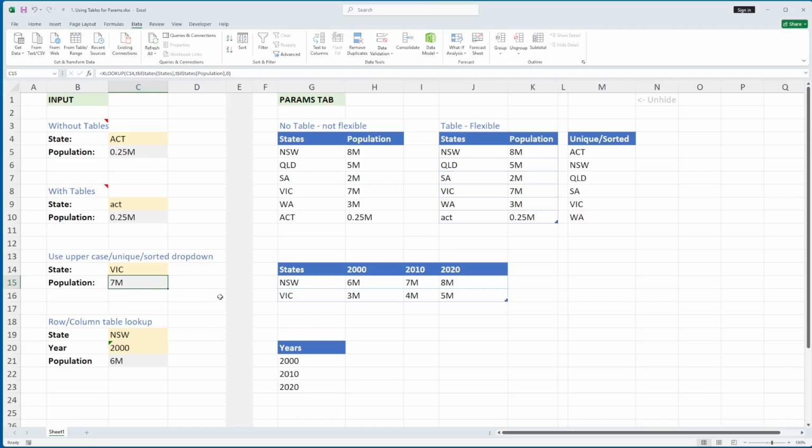The lookup is exactly the same as the one before, except it's using the different drop-down list. And just to show you, I can add a duplicate. So New South Wales, and let's go 9 million. And it's ignoring that. So if you have a look here, you'll see there is only one New South Wales.